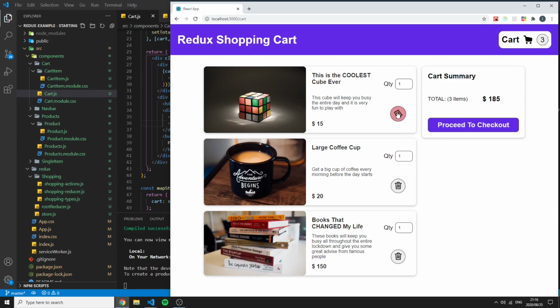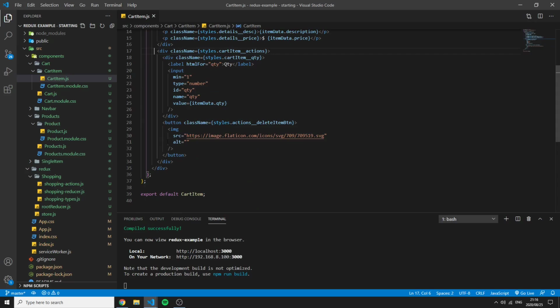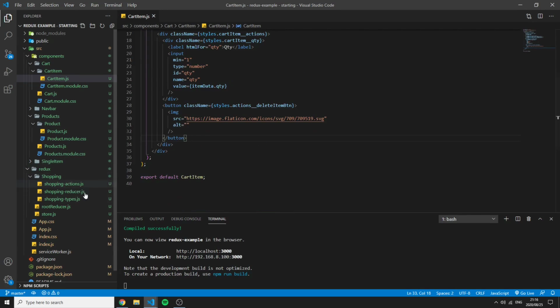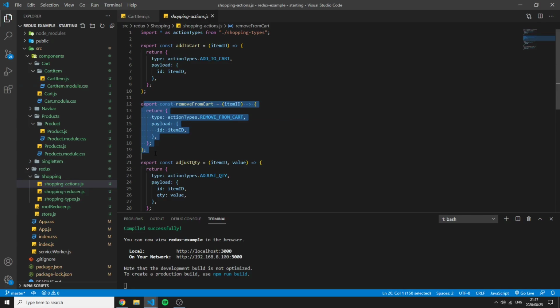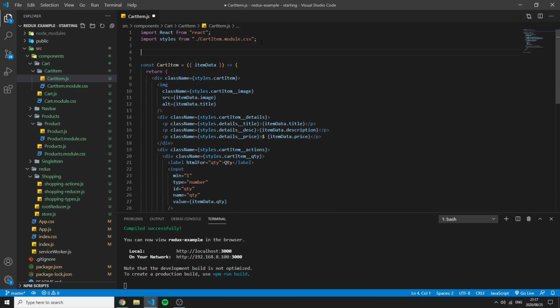So now I want to activate this delete button to work. It's currently not working, so let's quickly do that. So on the cart item, on this delete button, I want to activate that remove item from the cart function in the actions. So I want to fire off this function. So let's do that. Once again, this is really tedious, but it kind of brings the point home. Once you get used to doing this, it's actually not that bad.